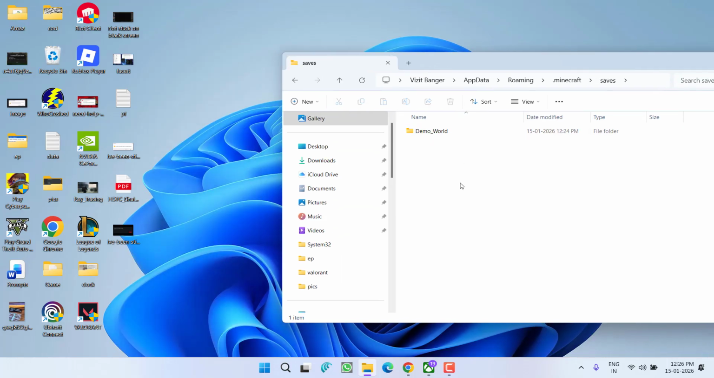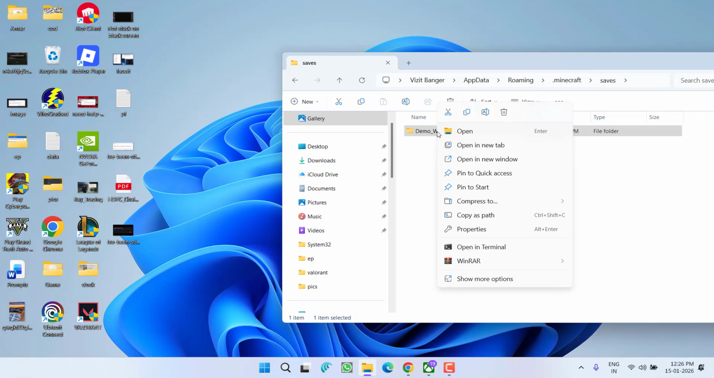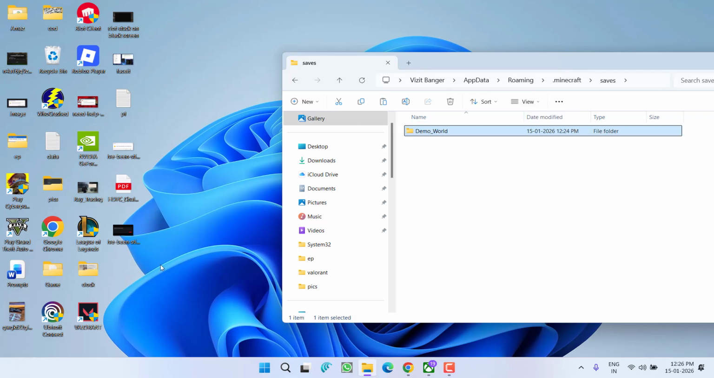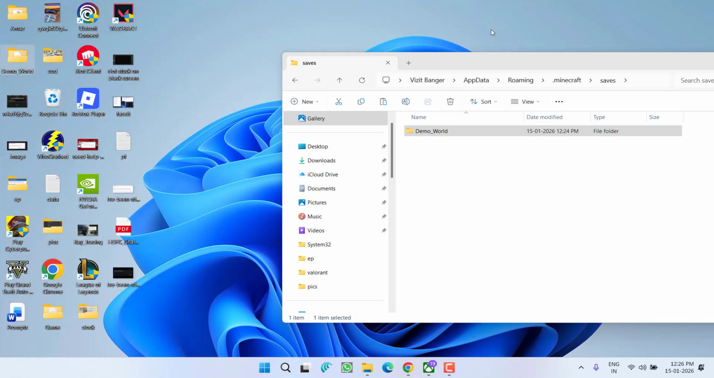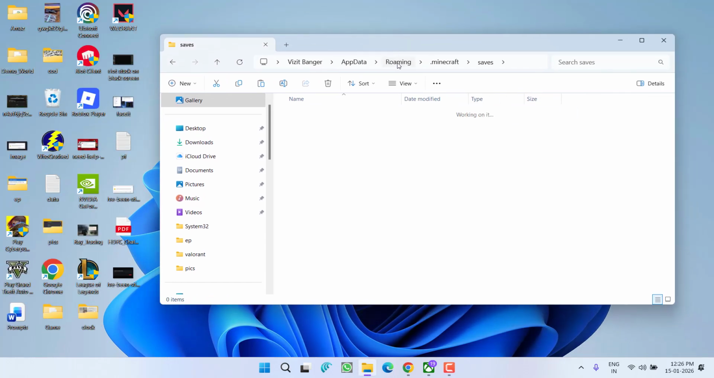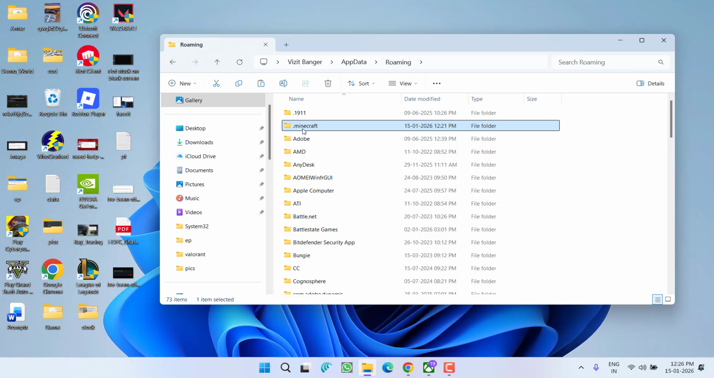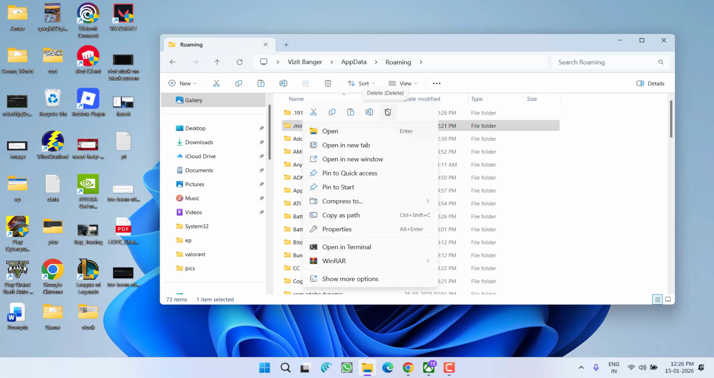Here you will find a list of worlds that you are playing. So what you need to do is to right click on the world that you are going to play, copy it and paste it onto your desktop to make a backup of that particular folder. After doing a backup, again go to the Roaming folder, right click on the Minecraft folder and choose the option delete.